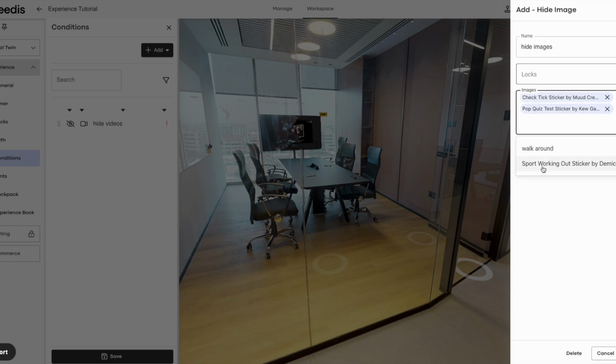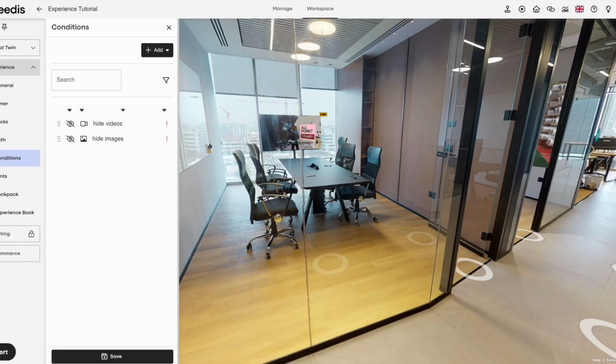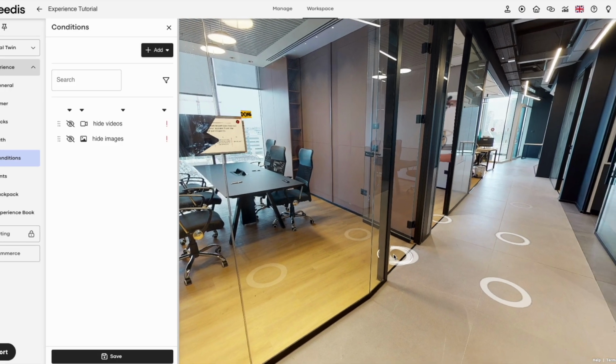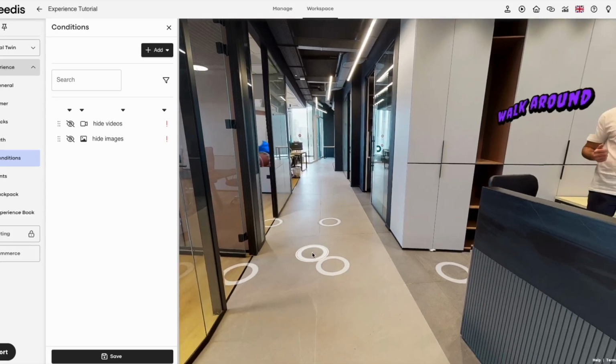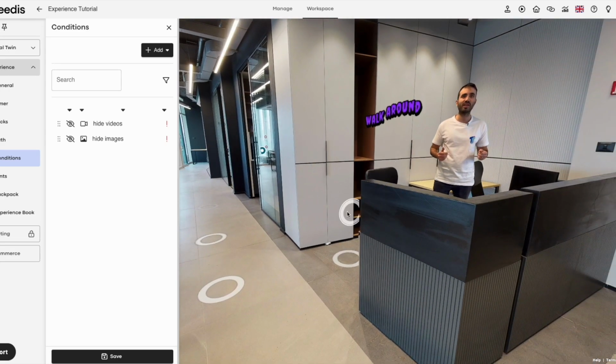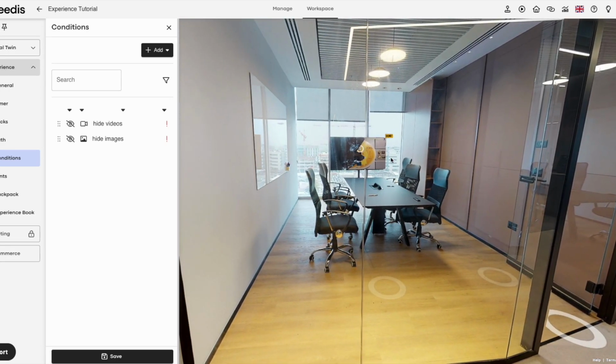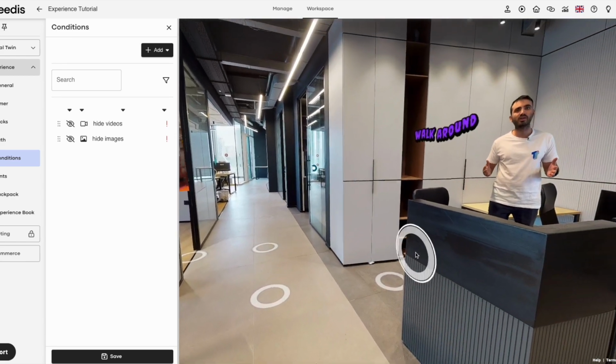But I want to keep that walk around sticker revealed. As you progress through the experience, you can then use the reveal function to determine when and where you want these assets to become visible again. But this step does require the use of locks. So, for example, I want that when the user clicks on walk around, the video in the next room becomes visible. And this is how I would do that.